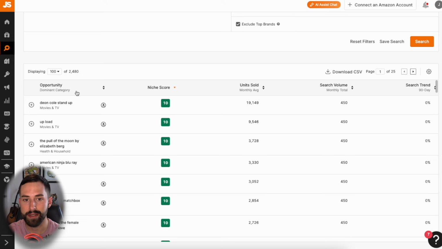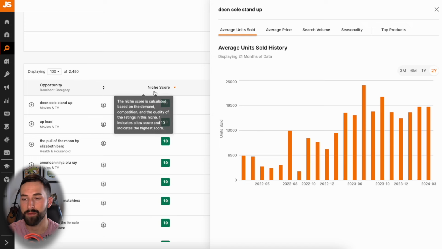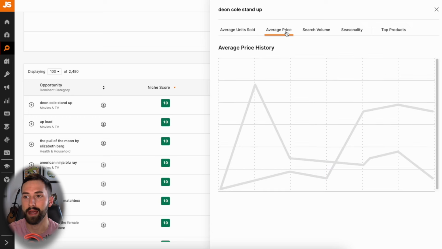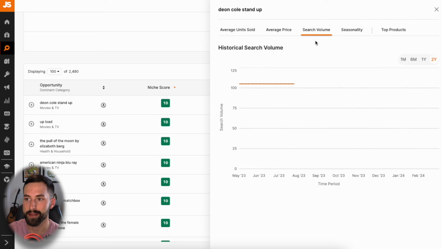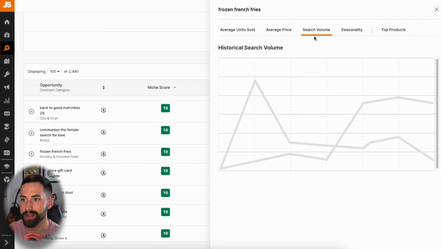There's also a few others. If you click the opportunity now, instead of it expanding vertically and showing you the search volume and average units sold history, there's now this pop-up that comes out on the right-hand side. So you can still see your opportunities on the left-hand side, such as 1 or 2 columns for those specific niches. And you can also search through the average units sold, the average price history, and the search volume, which is my favorite. Now I'm going to find one here that has a better search volume trend. Look at a high search volume here at 10,000, frozen French fries.